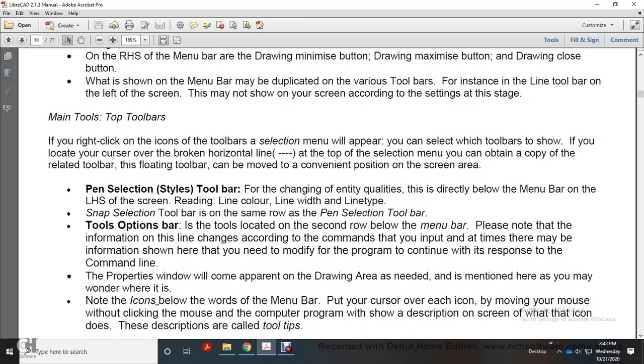If you right click on the icons, a toolbar selection menu will appear. You can select the toolbars to show. If you locate the cursor over the broken horizontal line at the top of the selection, you can obtain a copy of the related toolbar. This floating toolbar can be moved to a convenient position on the screen.